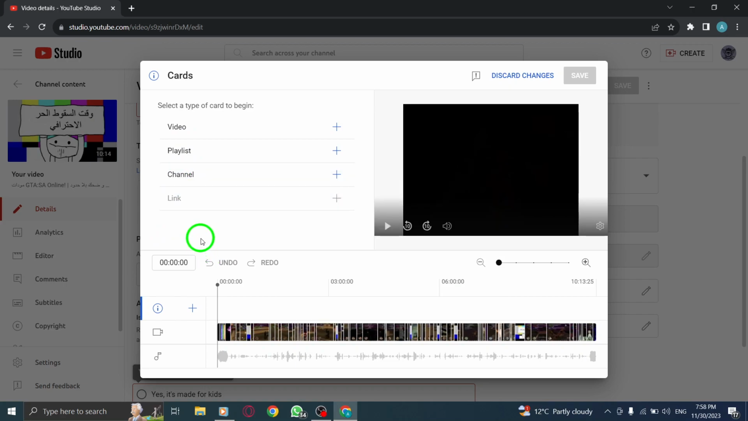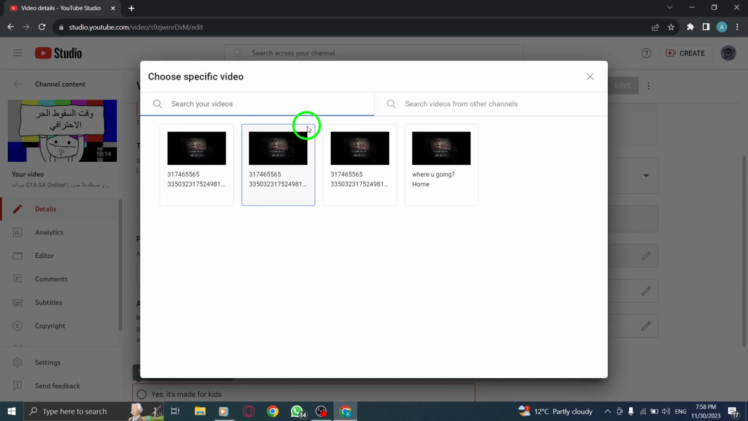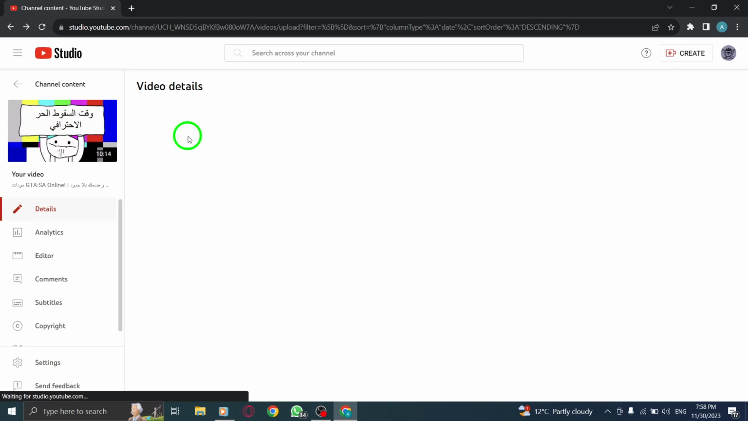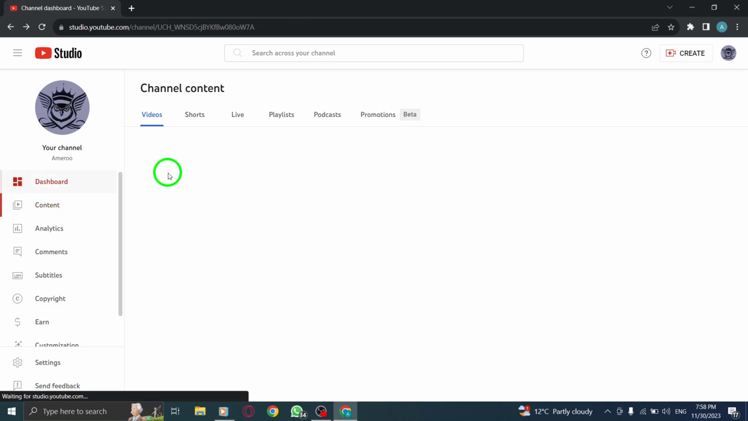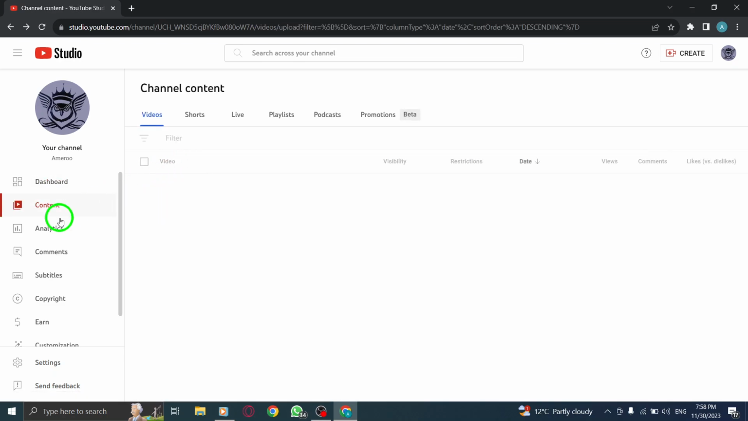Step 7. Click Save. After customizing the card settings, click the Save button to add the card to your video. By following these simple steps, you can effectively add cards to your YouTube video, enhancing viewer engagement and directing them to relevant content.